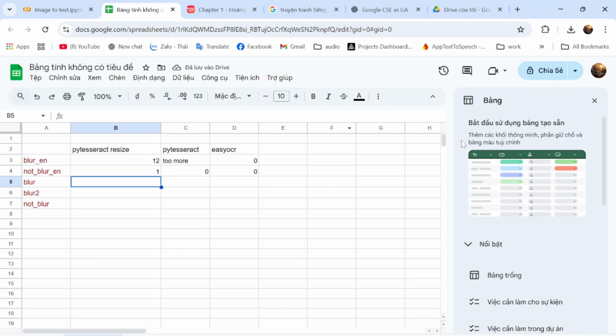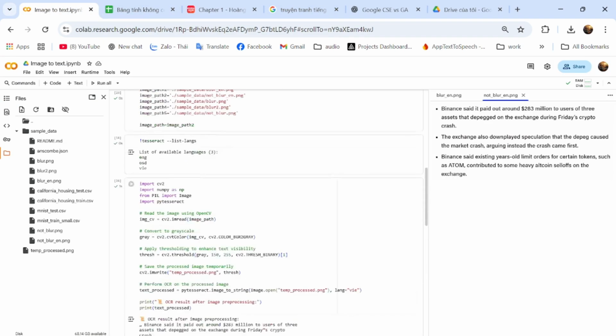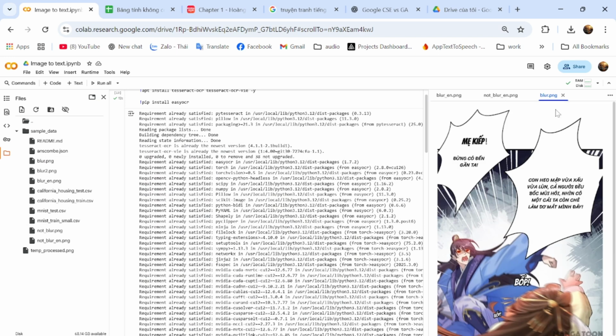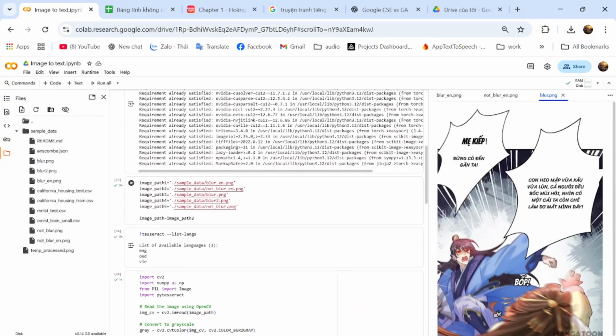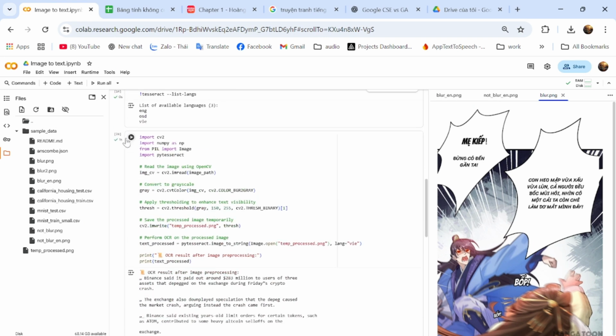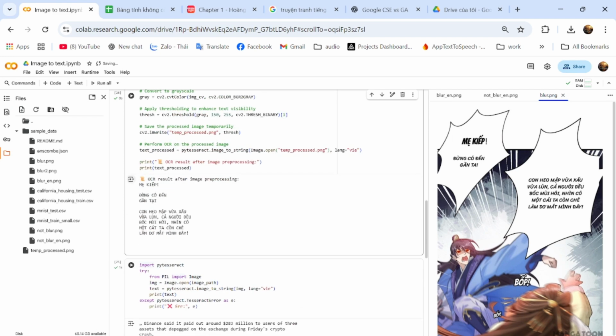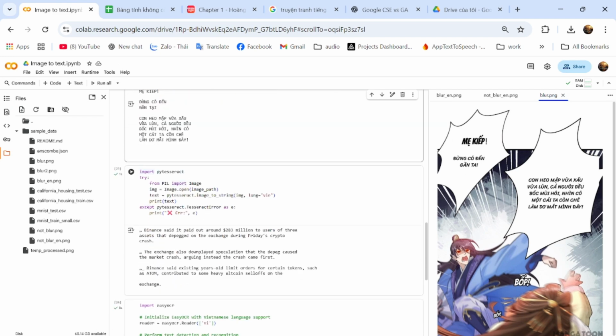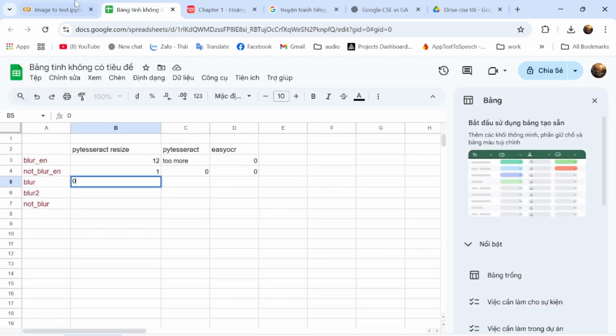The English is really easy, but when you convert Vietnamese from image to text, it makes a lot more bugs. Okay, I will try it. First, I have an image with blur, and I will change to the image, and I will run it. I will check it. It's really good. It has 0 bugs.